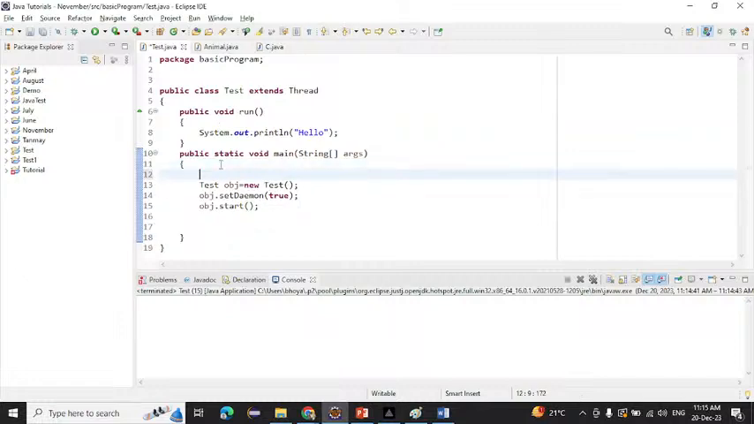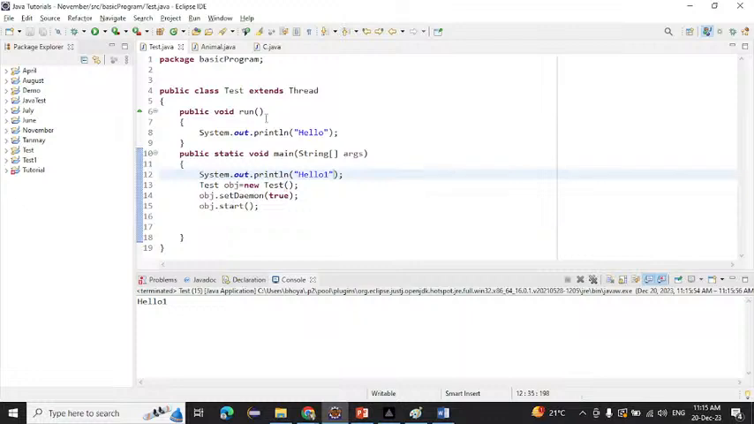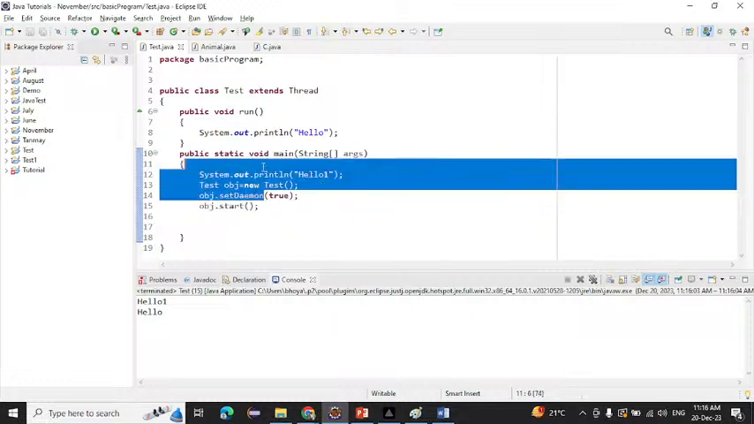Suppose I write System.out again, and if I write hello, hello one, and now if I print this one, suppose it is printing hello one. If I save it and run this again, hello one and hello are printing on the console now. Means when there is a task, only then will it provide services, because this is a daemon thread. A daemon thread is a service provider which provides services to the user thread. If there is no task, this thread will also not work.